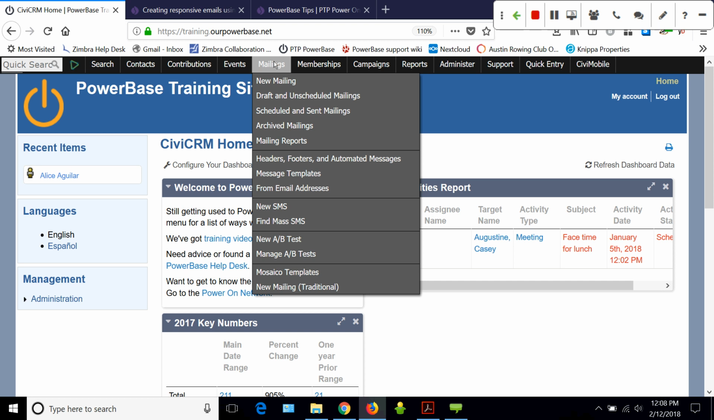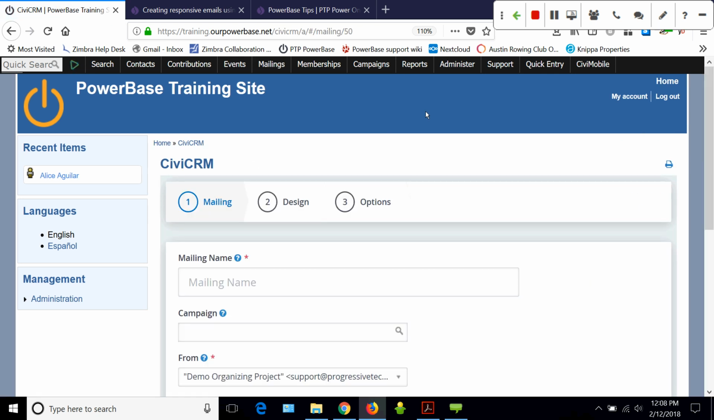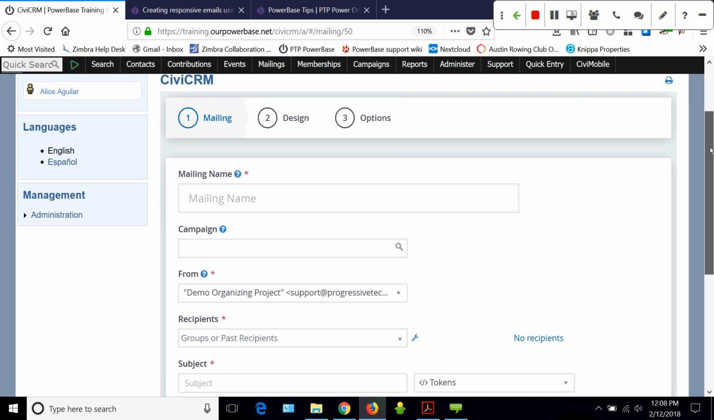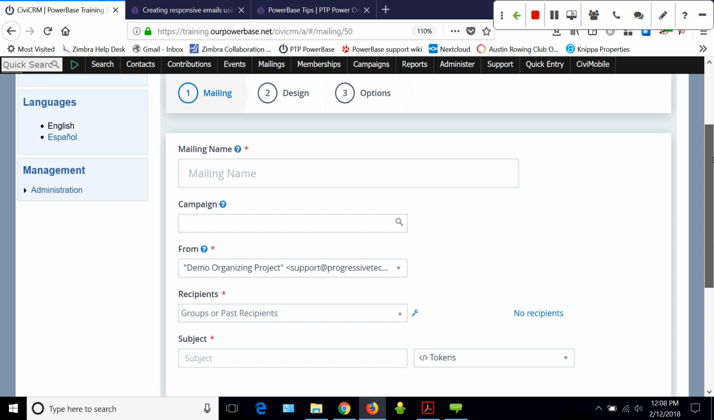So once you enable Mosaico, you go into new mailing. Again, the traditional mailings are here, if you want to use the old current CDCRM, otherwise just go to new mailing. Well, let's take a look at what looks different. You can see it sort of simplifies your steps a little bit. Now there's like 3 steps. The first one is just setting up your mailing. And I'm just going to set things up really quickly here.